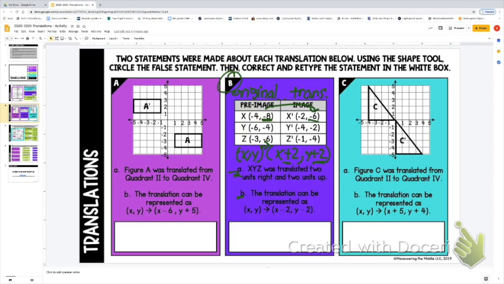But if I look at B, we look at our rule. Instead of adding 2, they subtracted 2. So I'm just going to rewrite my rule down here. X comma Y is translated to X plus 2, Y plus 2. I want you to go ahead and try C on your own.